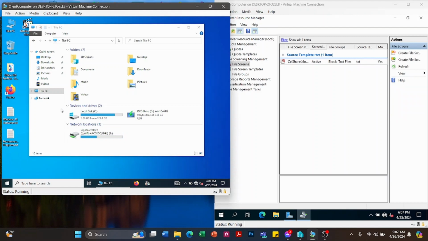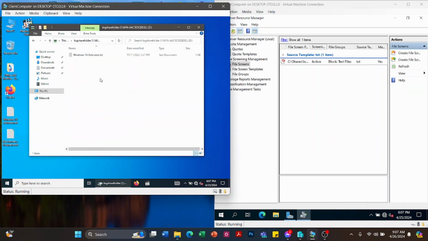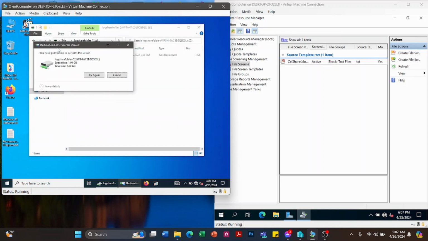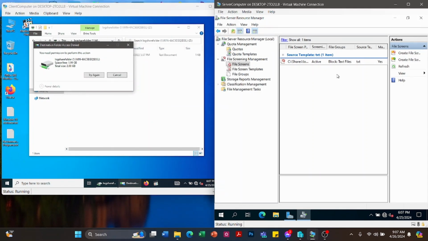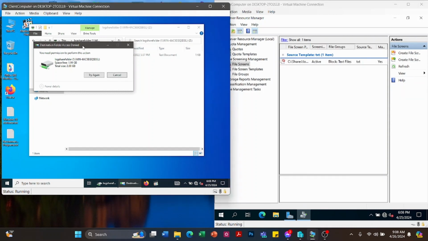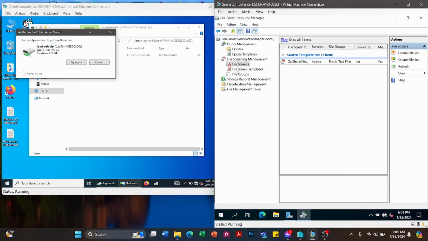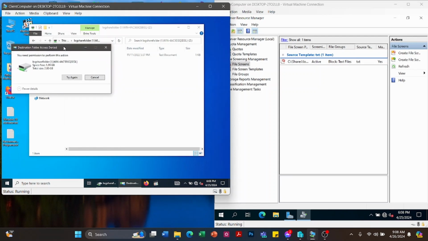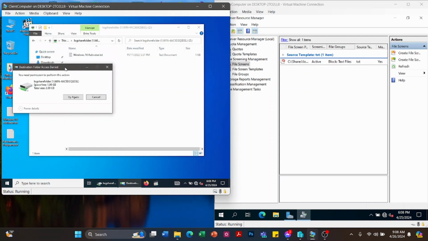So we're expecting, so let's go to the client computer. So let's copy and paste the text file to the log share folder. Okay, so it says here the destination folder access denied. You need permission to perform this action. It's because we have blocked the text files under the file screening. Okay, so that's how it works, the file screening. Okay, so the users now cannot save text files to the log share folder.